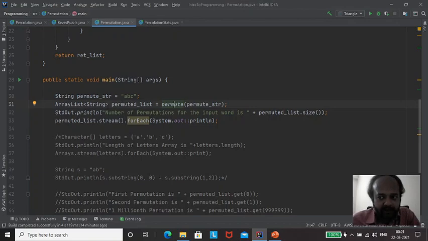So as we saw, an input will give you a list of permutations of the input string. This permute function is going to return an array list of strings, but we will pass this input ABC as input to this permute function. So let's go and look at this permute function.